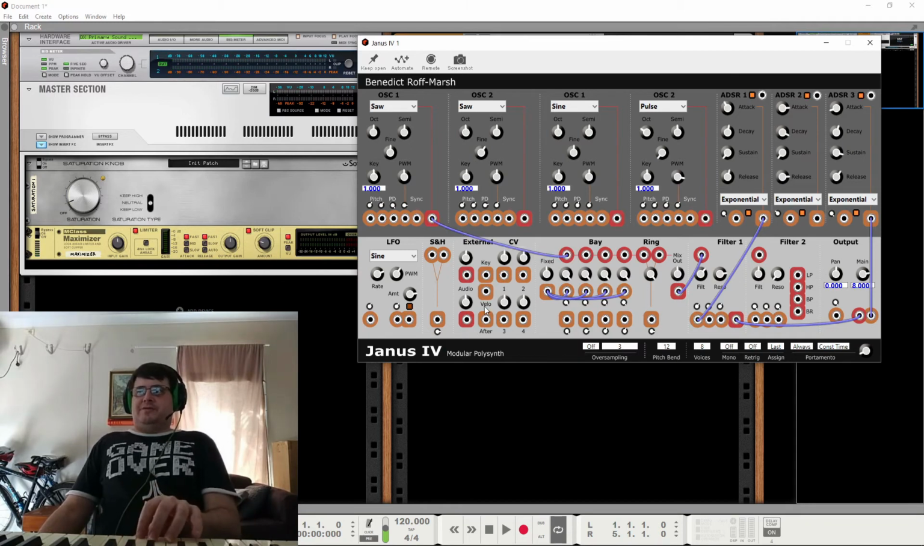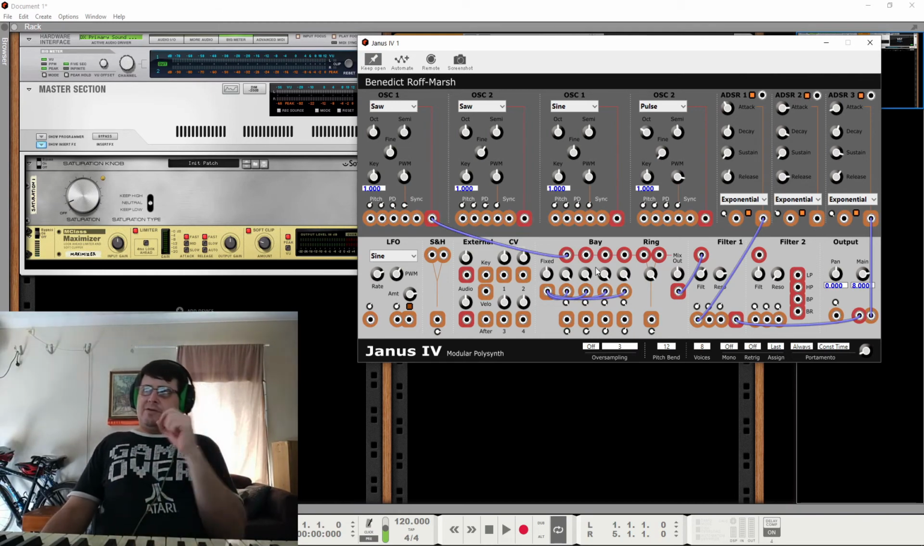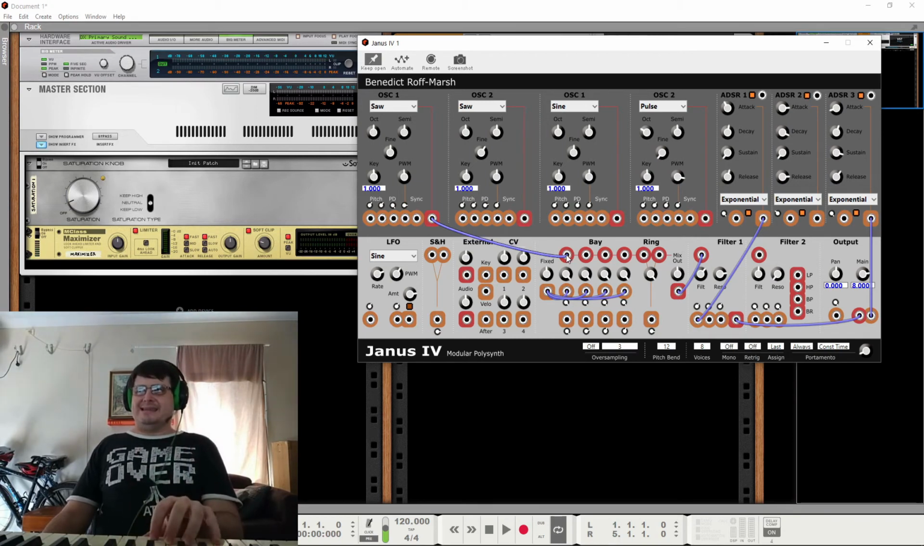So that's your 4 inputs. Of course, provided your system is happy to do it, you can automate any of these parameters. They may behave interestingly compared to some other synths, but you can do it. The bay. The bay is interesting.